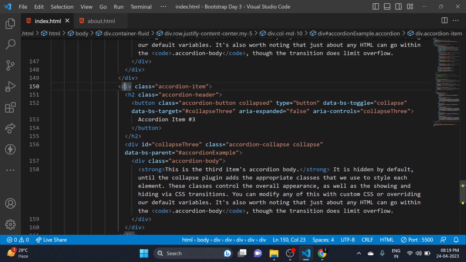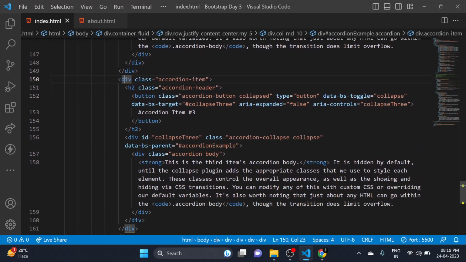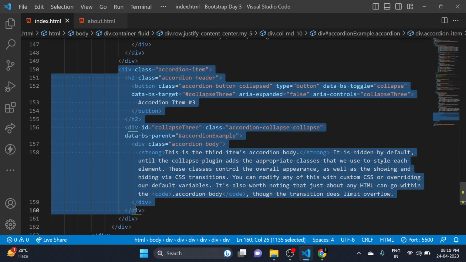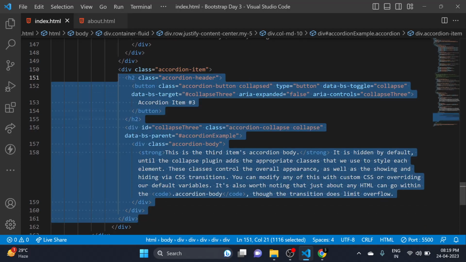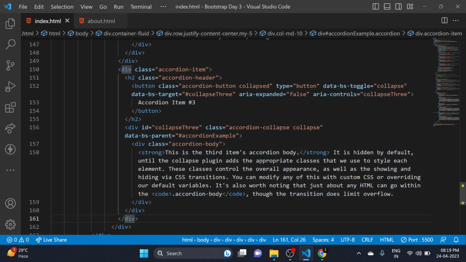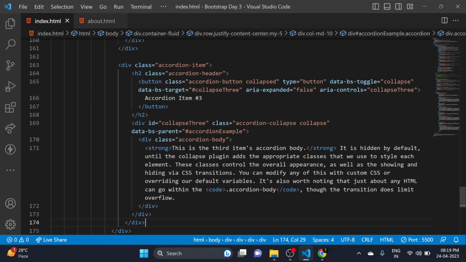So you have to add the accordion item, right? So just copy this one from here. If you miss even one div, the whole thing will get messed up. So always be careful, right? Always cross check it.